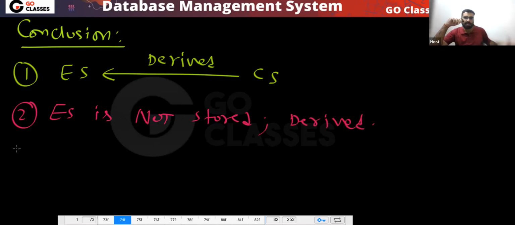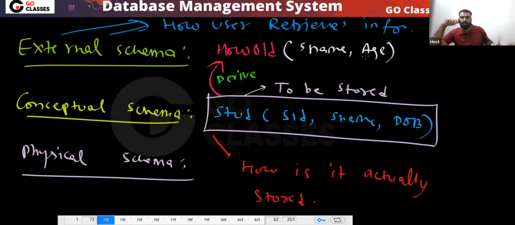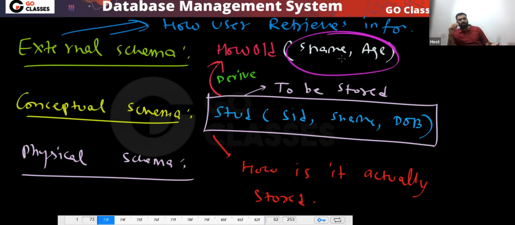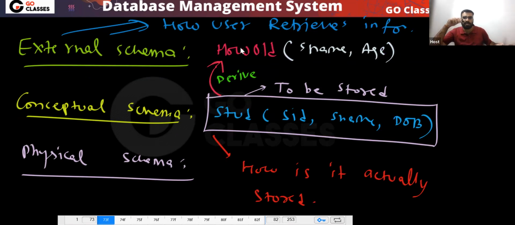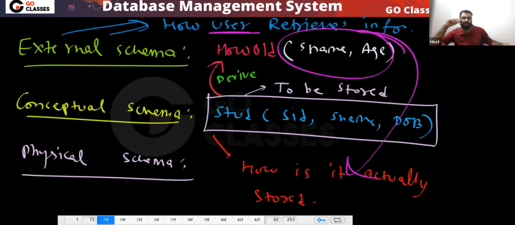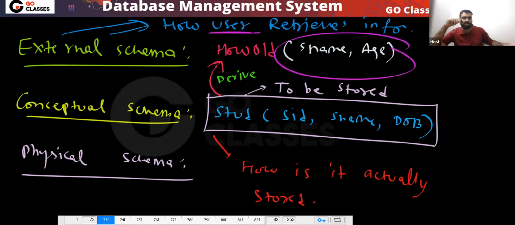Can you notice this table? Look at this table. Can I say this table is not stored? Yes or no? Can I call it a virtual table? So I can call it a virtual table because it is not stored. It is not actually stored. It is just a view into the database, how the user will see the database, from the user's point of view. So basically, this is a virtual table.